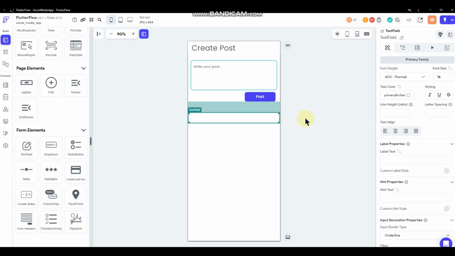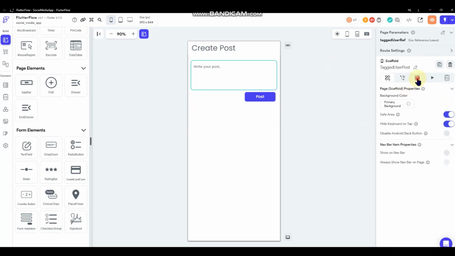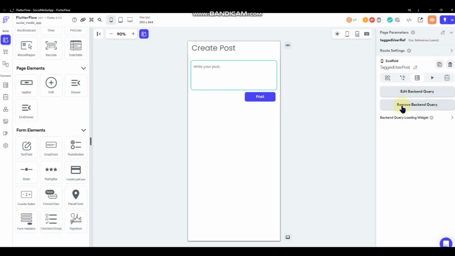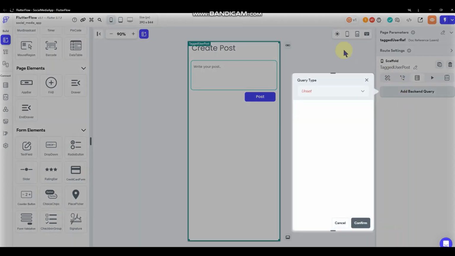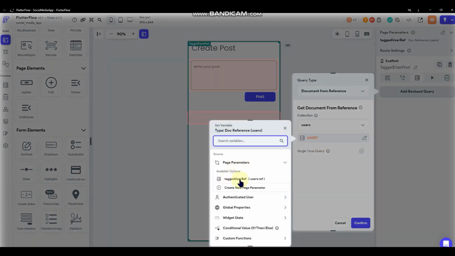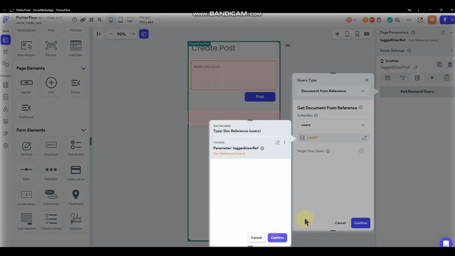Okay, so now that that's taken care of, next thing that I want to do, and I may already be doing this. Yeah, I am, because I didn't remove that. So next thing I want to do is actually add a backend query at the page level for that user tag that I'm referencing. So I'm going to do document from reference, and I'm going to select users, and then I'm going to get that tagged user reference here.